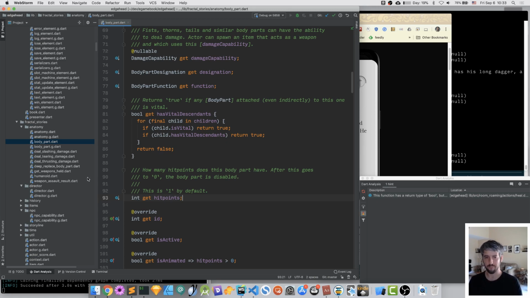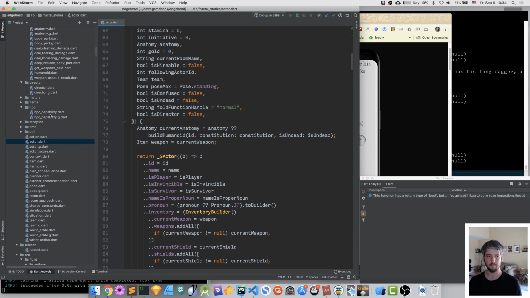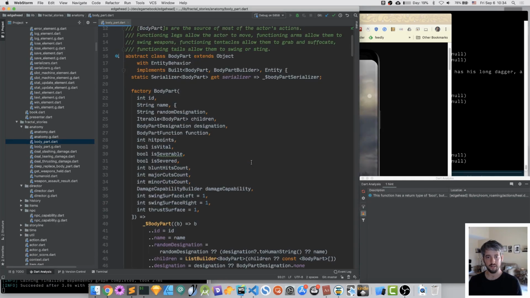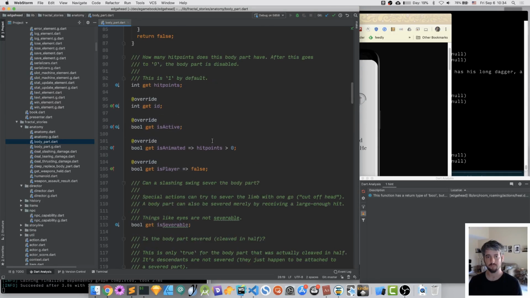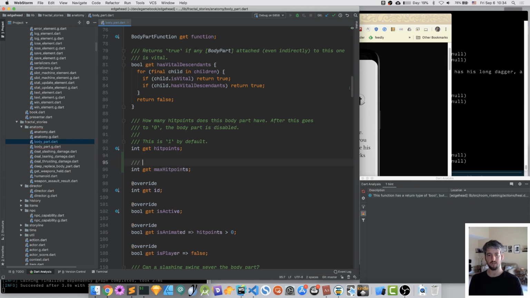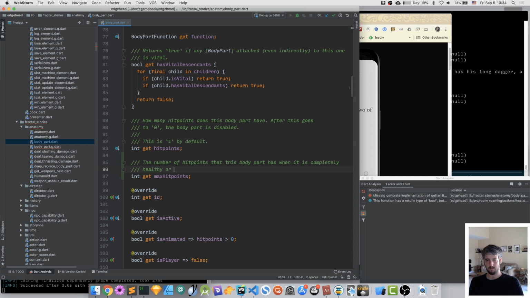And we have max hit points for actor, right? Yes, actor has max hit points. So maybe these things, body parts, should also have max hit points, for consistency's sake. So I'm thinking body part should just have max hit points. Int get max hit points. This is the number of hit points that this body part has when it is completely healthy or healed.